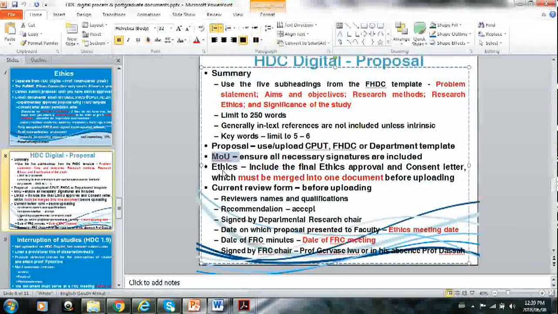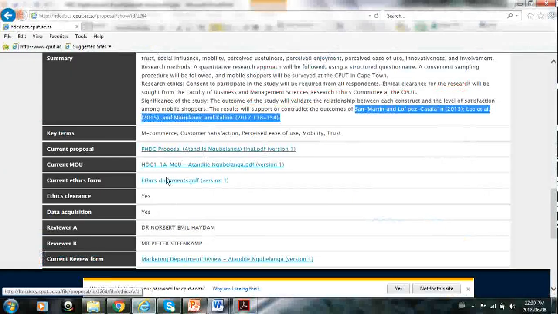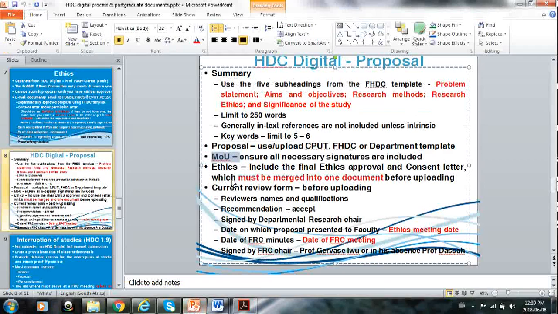it's scanned and it is uploaded. Then ethics, as I already mentioned, very important under ethics that this is a merge between your final approval, not provisional approval, it must be final approval, ethics certificate from the ethics committee combined with your consent letter, which should be on a letterhead or rubber stamped or with a business card, gets uploaded there.